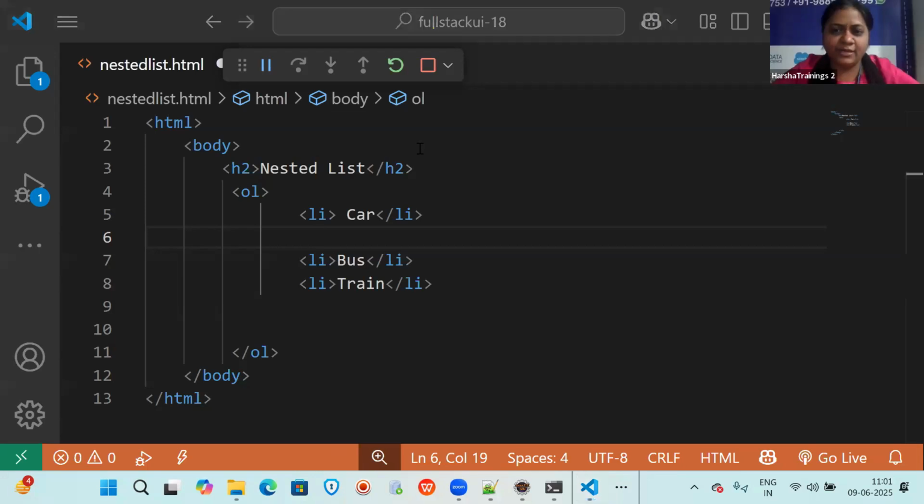Someone has unmuted. Do you have any doubt? Online students, do you have any doubt? I think by mistake it has unmuted.